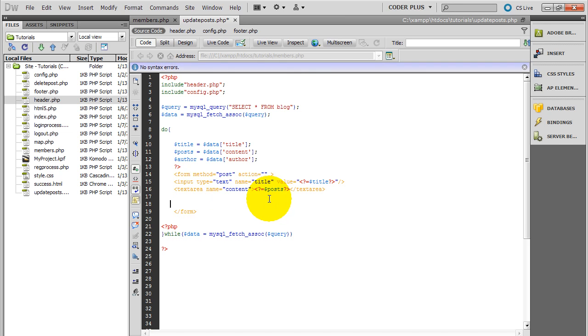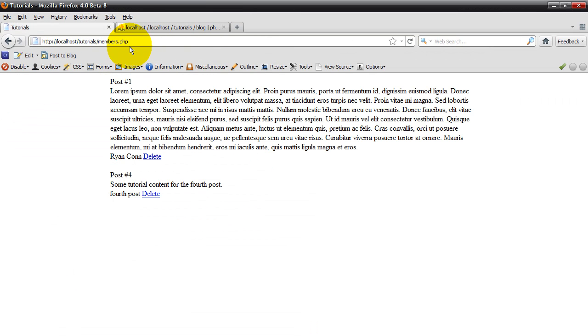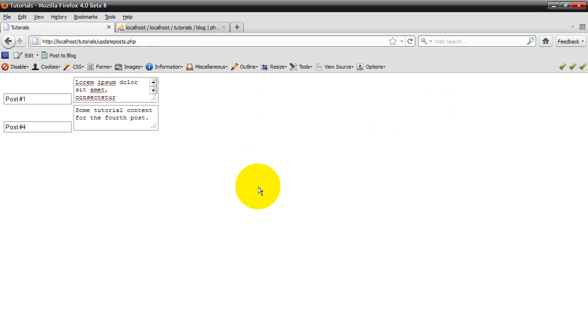Now what this is going to do is give a value of what's already in the database. So it's going to give you the value of what the title is for each one. And that's going to repeat it for both ones. So you can see what I'm talking about. I'll go ahead and save that and show you. So let's see. We are over here. Instead of members PHP, we want update posts. Well, that's a little sloppy, so let me format that a little bit.